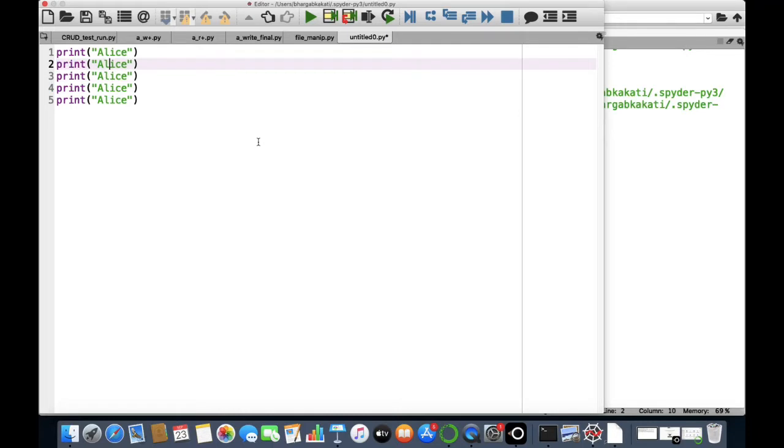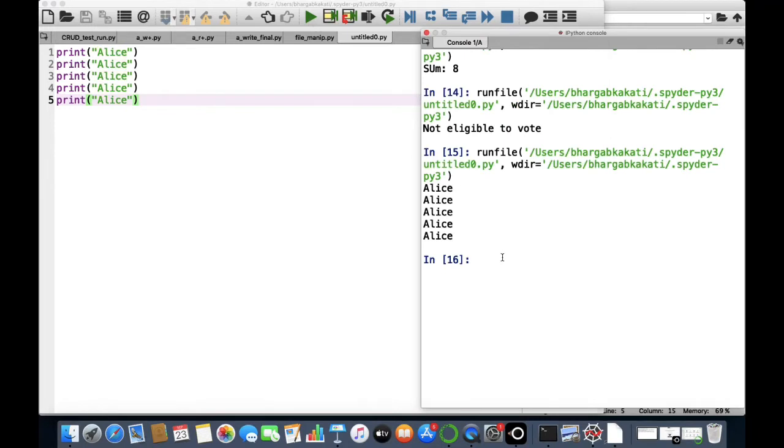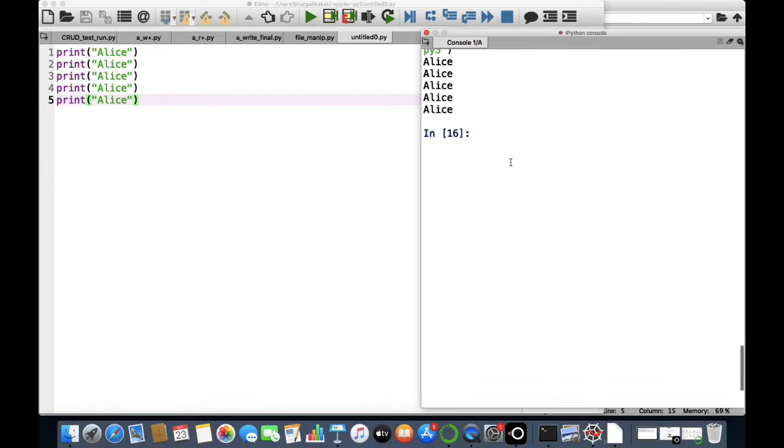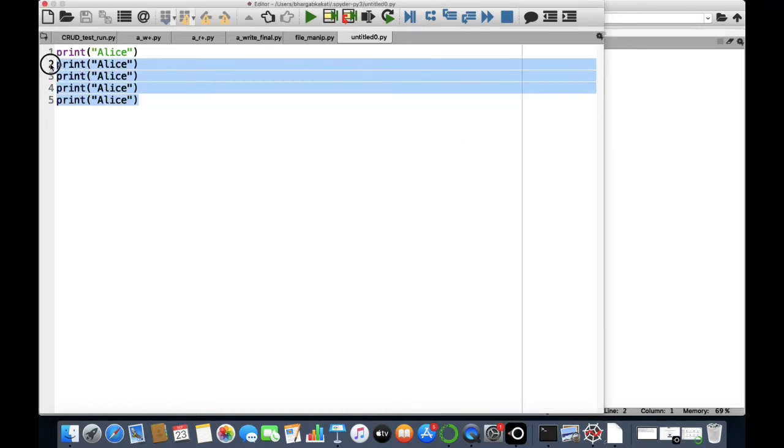So yeah, this is from the concept we know till now. If someone asks you to print your name 5 times, you will do it in this manner. If I just run it, you will see that I'm getting the name Alice 5 times, because I've given the print statement of the same command 5 times. Now it can be done with the help of an iteration in just 2 lines. Let's see how it can be done.